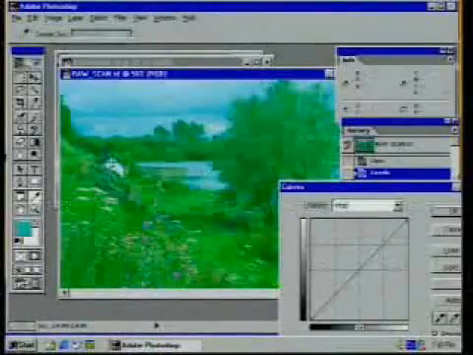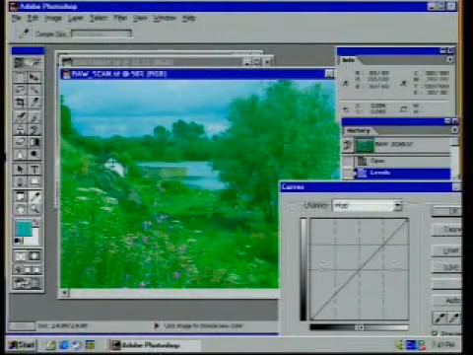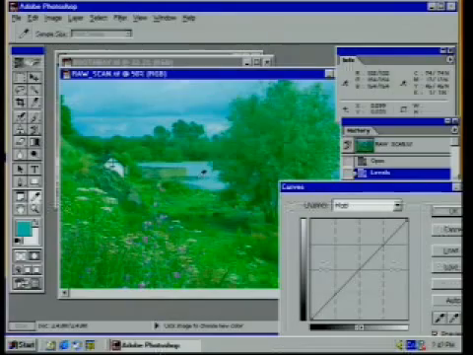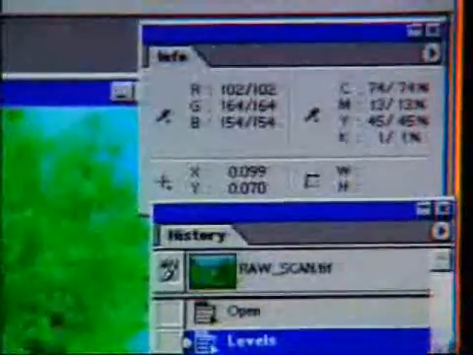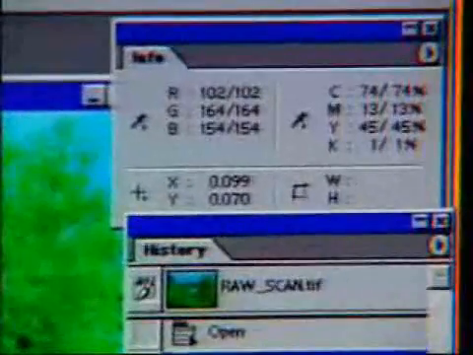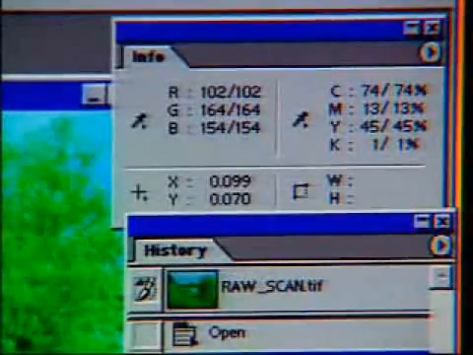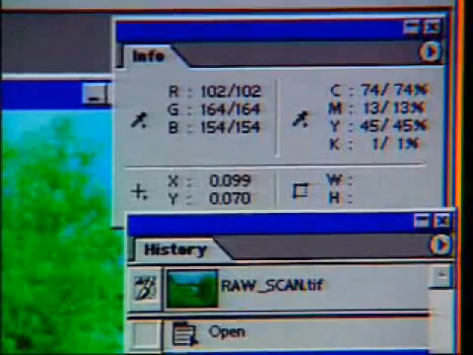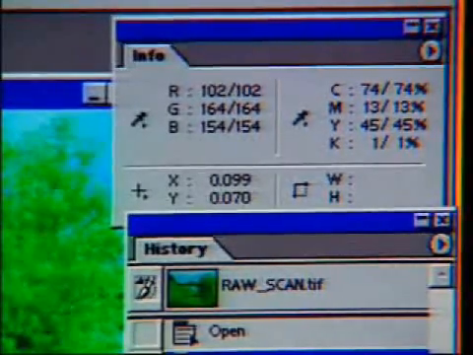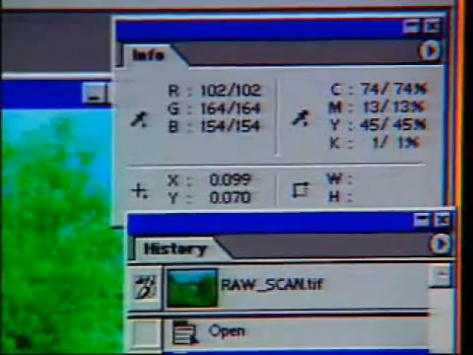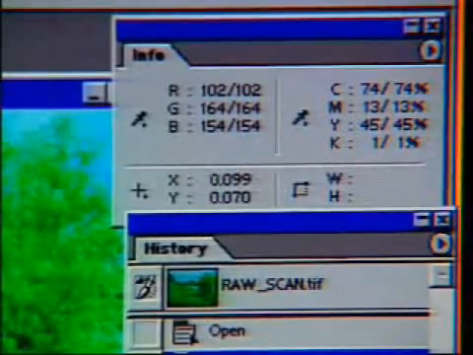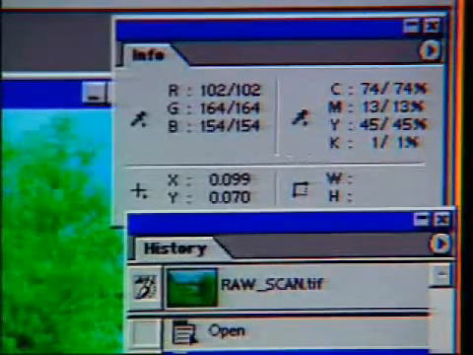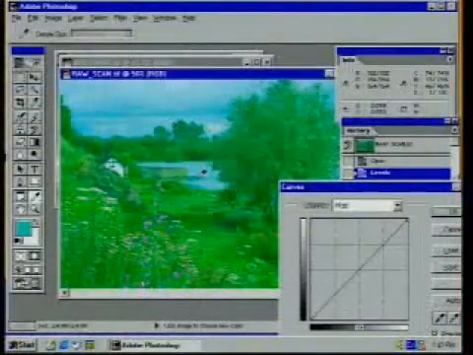What I'm going to do is we have an info palette up here, and that tells us the numbers that are under our cursor. So to get a neutral gray, you need equal numbers of red, green, and blue. And we can see right now we've got 102 red, 164 green, 154 blue. Well, what I would do is I'd leave the blue alone, reduce the green, bring up the red. We're trying to make it a gray, so we're trying to make these equal numbers.